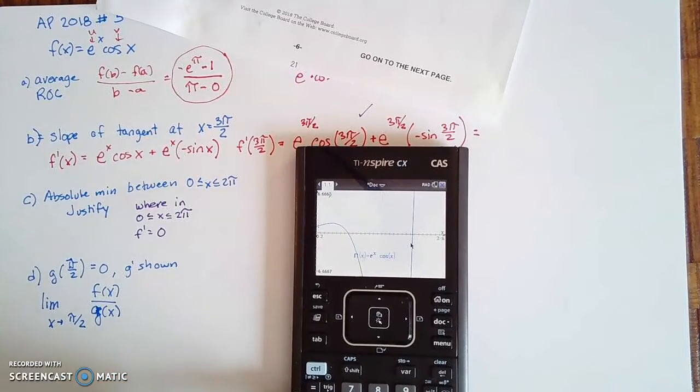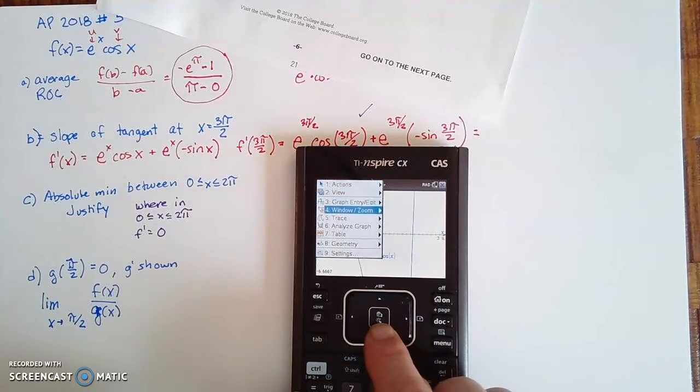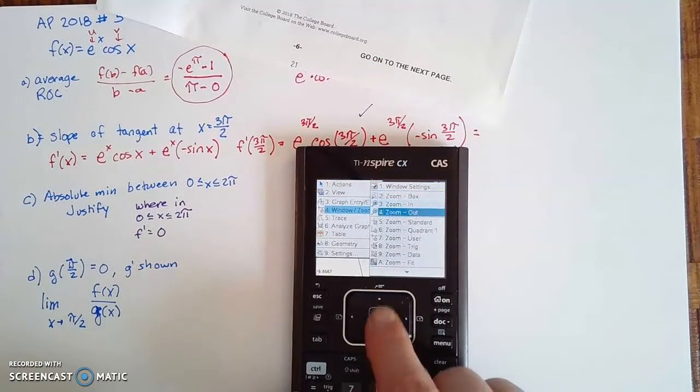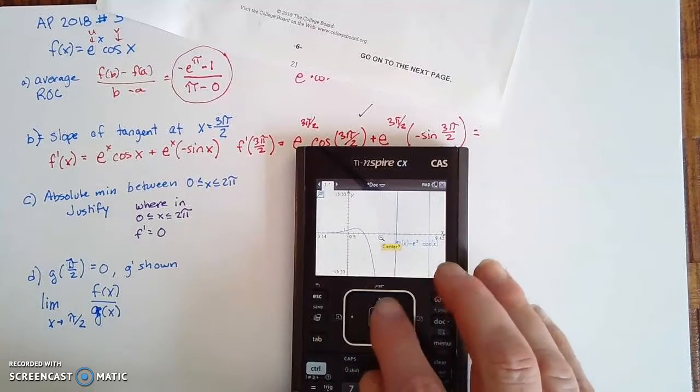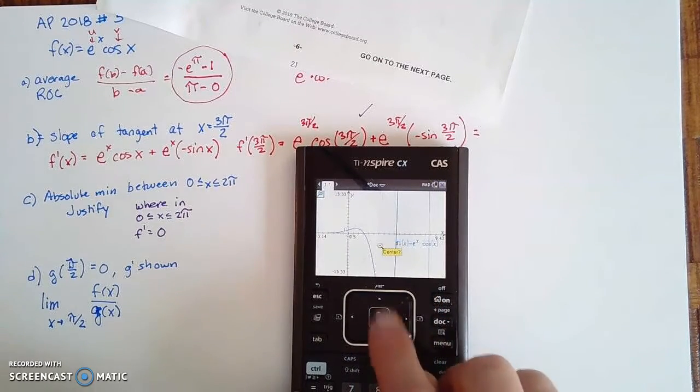I need to find the absolute minimum of the graph. I can see it's down there. I'm going to zoom out a little bit. A little more.